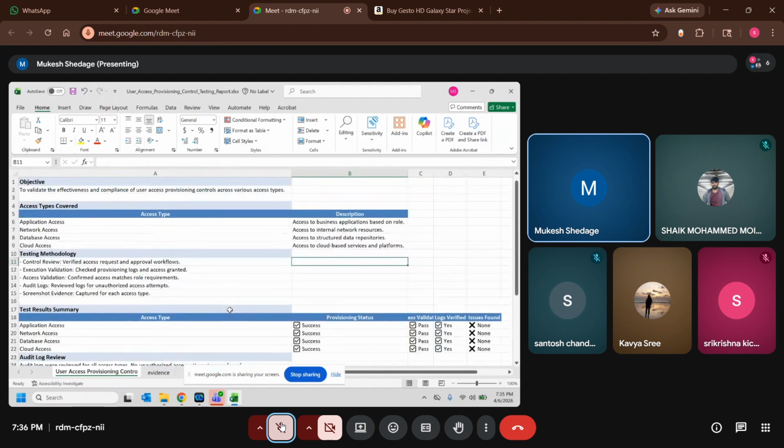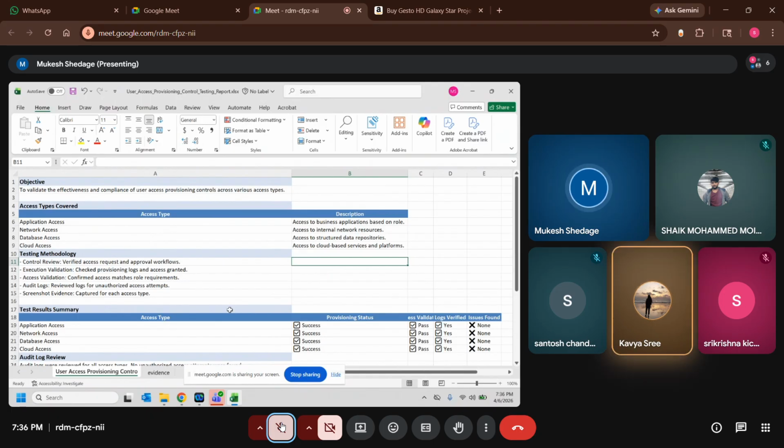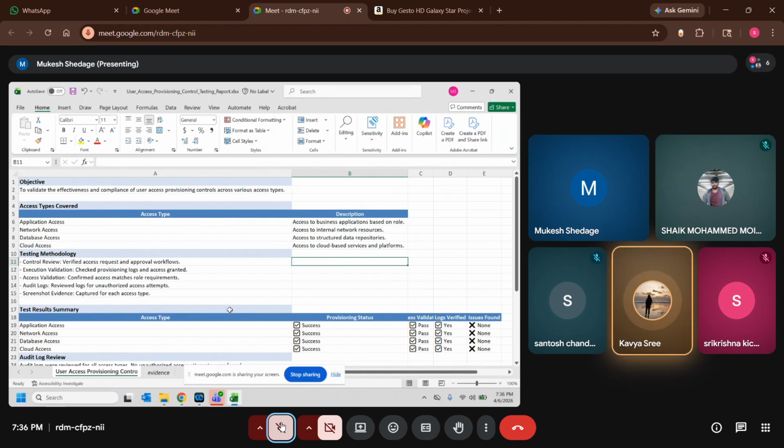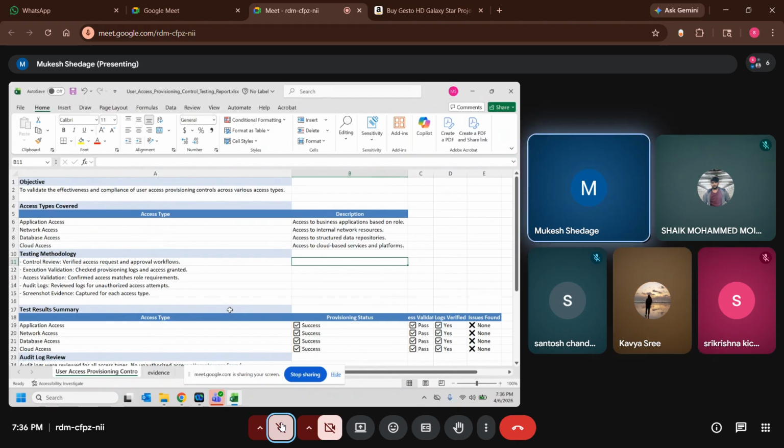Now this format I am sharing in the group. Any doubt? First of all, you tell me if any doubt is there. Whatever you have told about this provisioning, this is for new employees, right? So provisioning will be done for new employees only. For old employees, it won't be there.